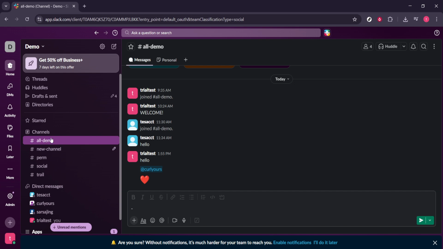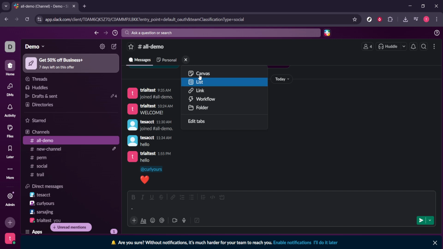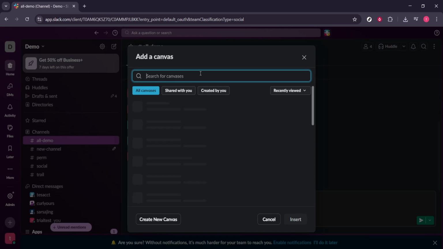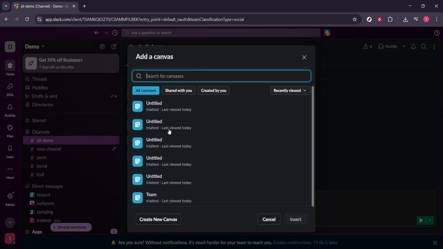Next, look for the Add Canvas option in the channel. You'll typically find it near the top of the channel, close to the channel name or details area. Clicking Add Canvas creates a space that's tied to this channel, making it easy for teammates to find it later without digging through files or threads. If you don't see the option, your workspace settings may limit who can create canvases, so you might need to check with an admin. When the menu opens, select New Blank Canvas.